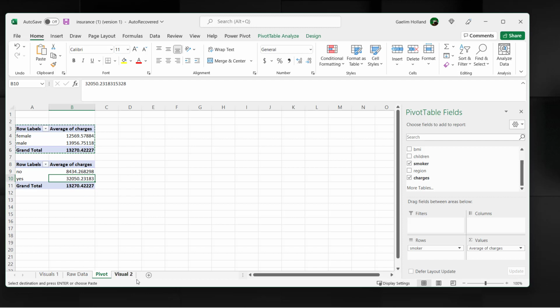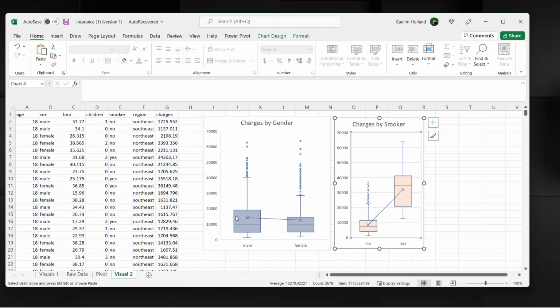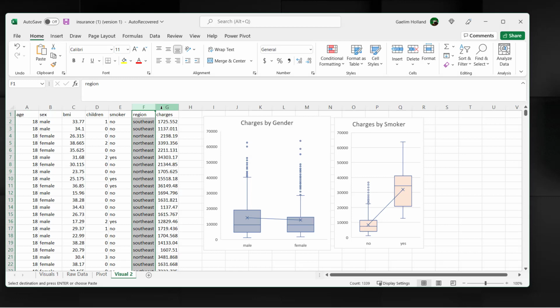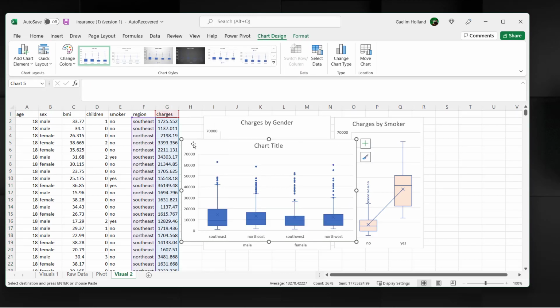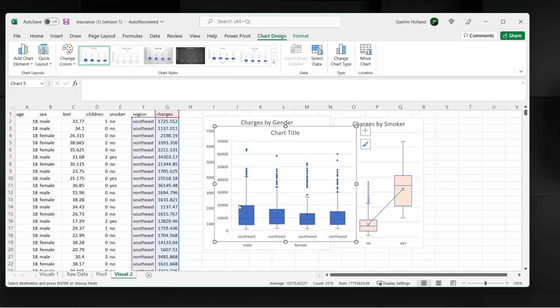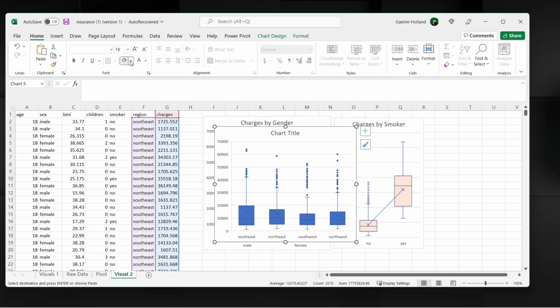Let's go back over to our Visual 2, and we also want to be able to get the region and the charges. So I just highlighted both of those. Go up to Insert, go to your statistical visual, and box and whisker plot. Now we have all four of those. It gets a little bit more difficult to see. You can see the whisker here is a little bit longer. Let me change the color so we can make that a little bit more transparent. Oops, wrong one.